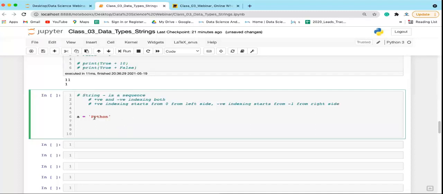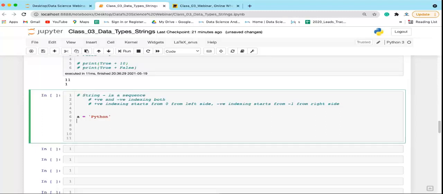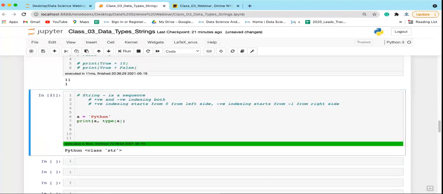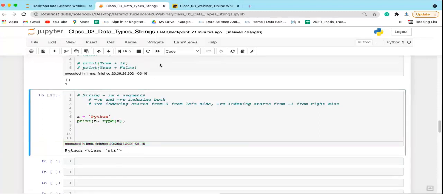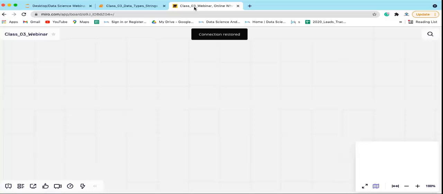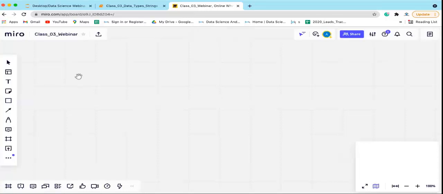No, we don't have the character. Even a single character is also a string data type in Python. Now let's see how it is stored. So when you will be writing a comma type of a, this is going to give you that it is a string type. Now let's see how string is stored. So string is stored at two levels in Python. First of all, let's say if you are writing here a is equal to Python.